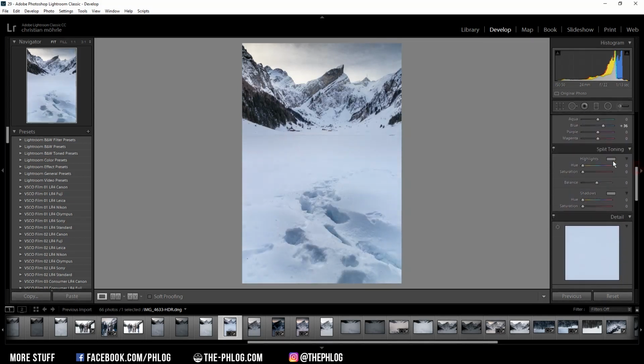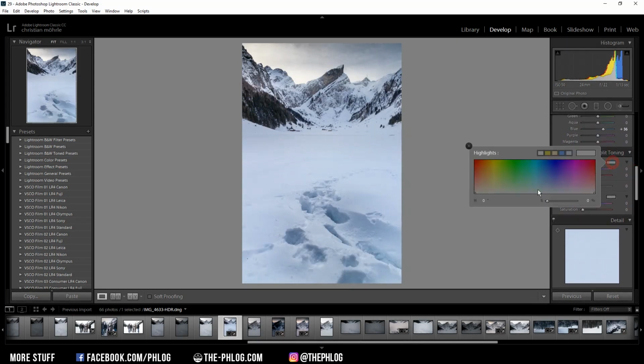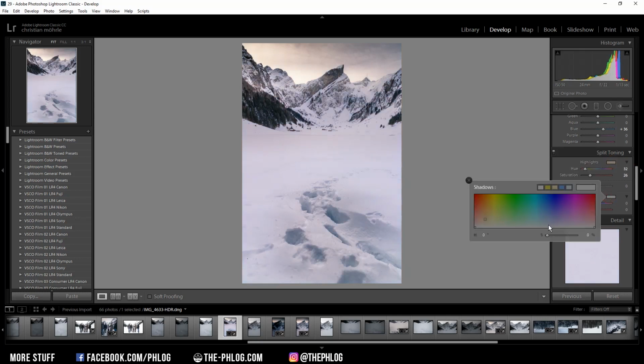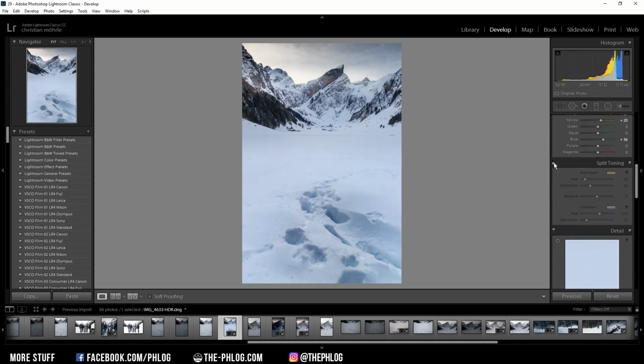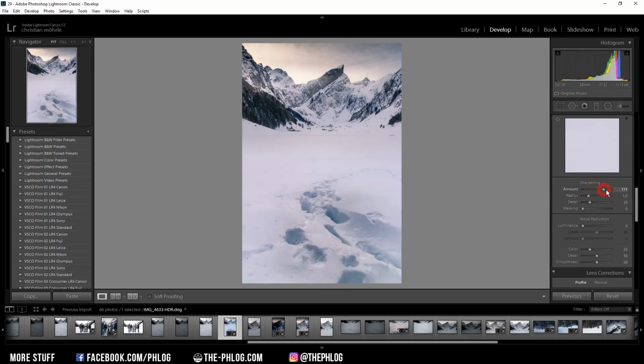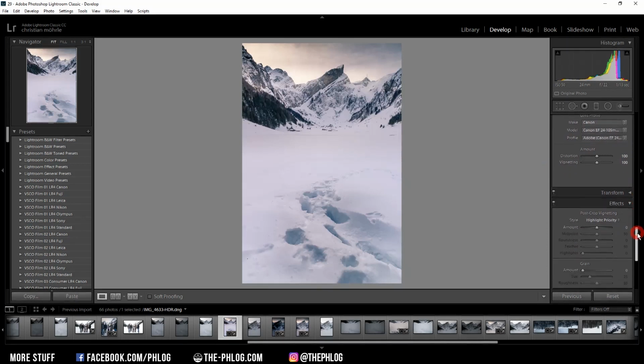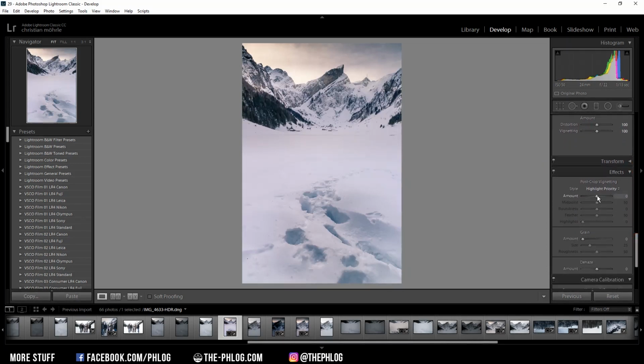And now comes the most important part for the color look of this image, split toning. Therefore I want to apply warm color to the highlights of the image and also add a lot of strength to this effect. And for the shadows I'm going with something colder. And as you can see, the split toning does change the image look quite a lot. And of course I'm going to add a lot of sharpening. And for the last part in Lightroom I am adding some vignetting.